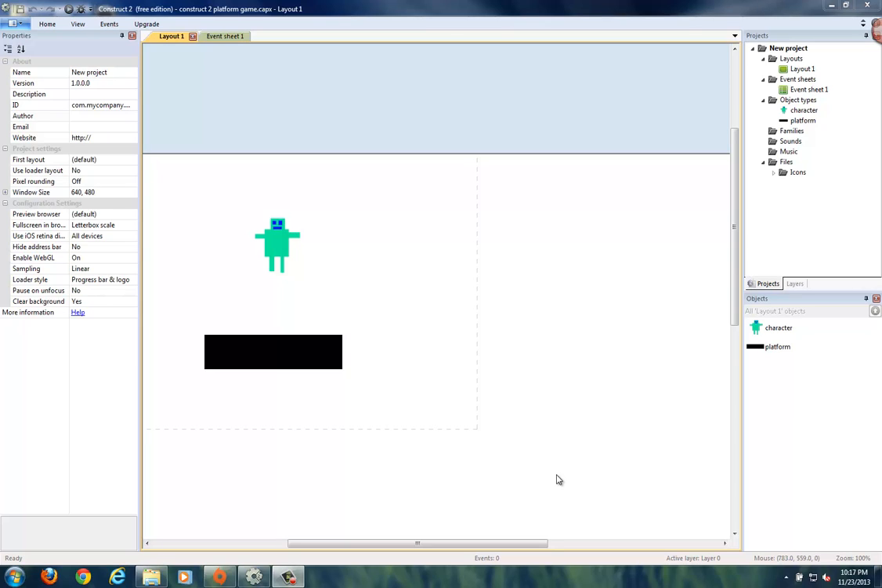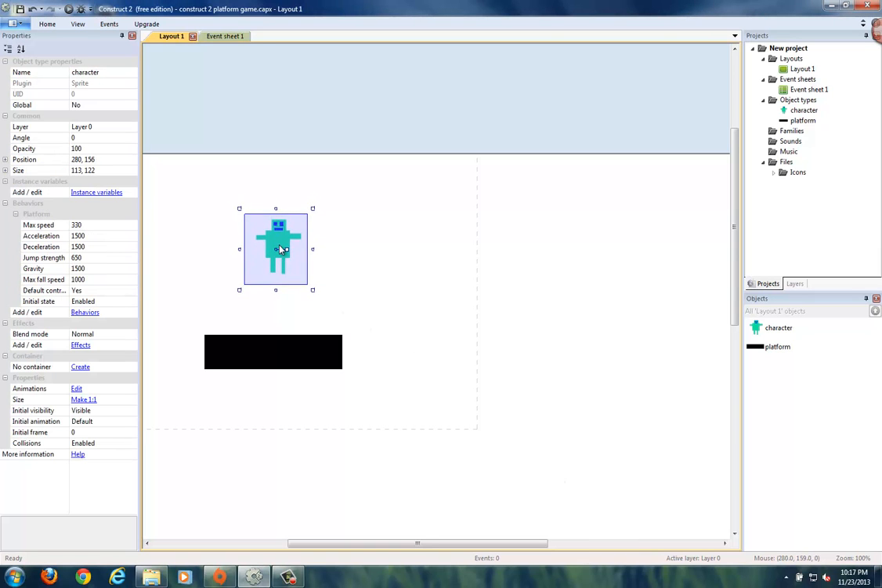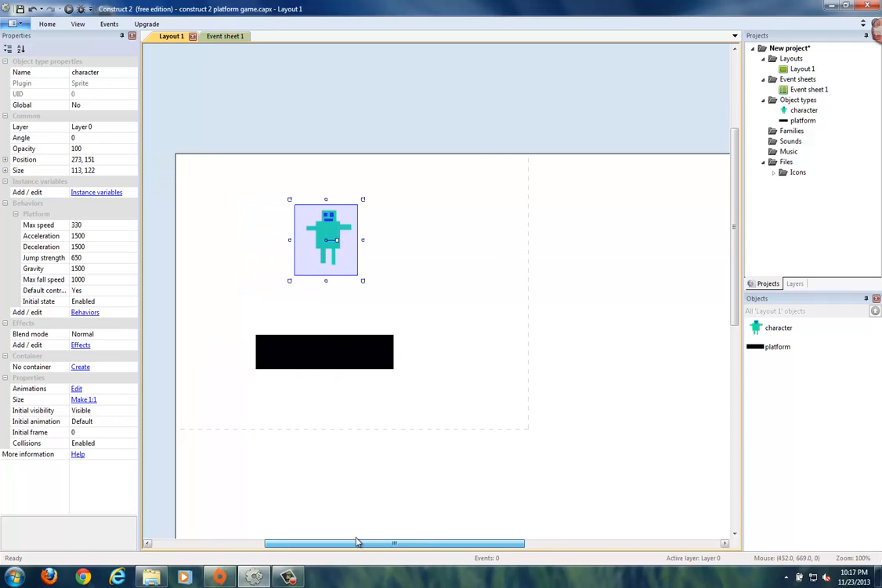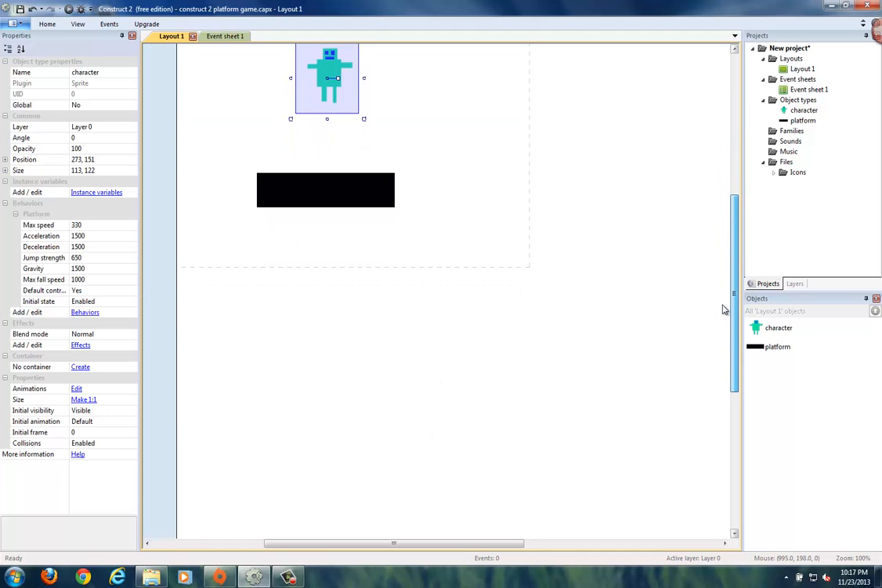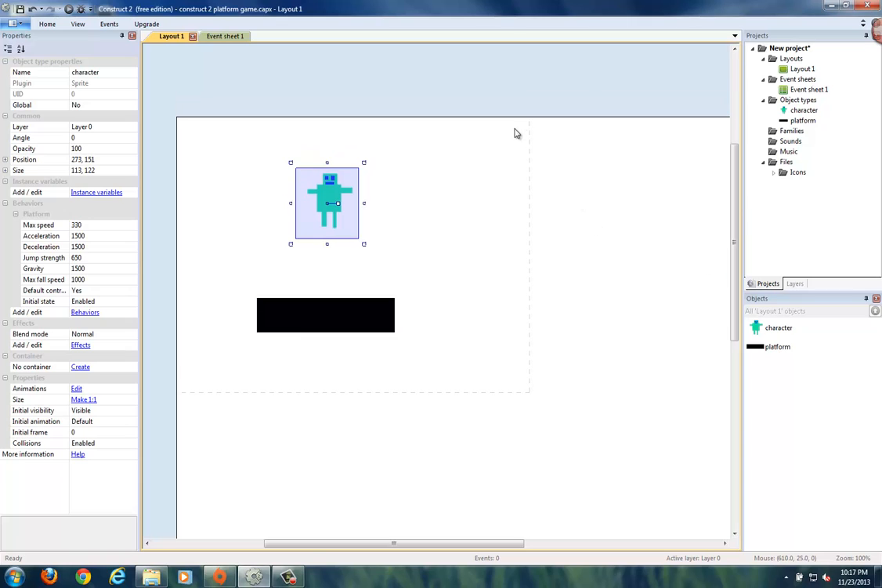Hey guys, this is part 2 of the Construct 2 platform game that we are making. If you remember, we have a character who falls down onto the platform, like this. Now, I think the next thing we need to do is have a look at the entire screen. You might remember in one of the old videos I talked about this dotted line. Why do we have this dotted line?